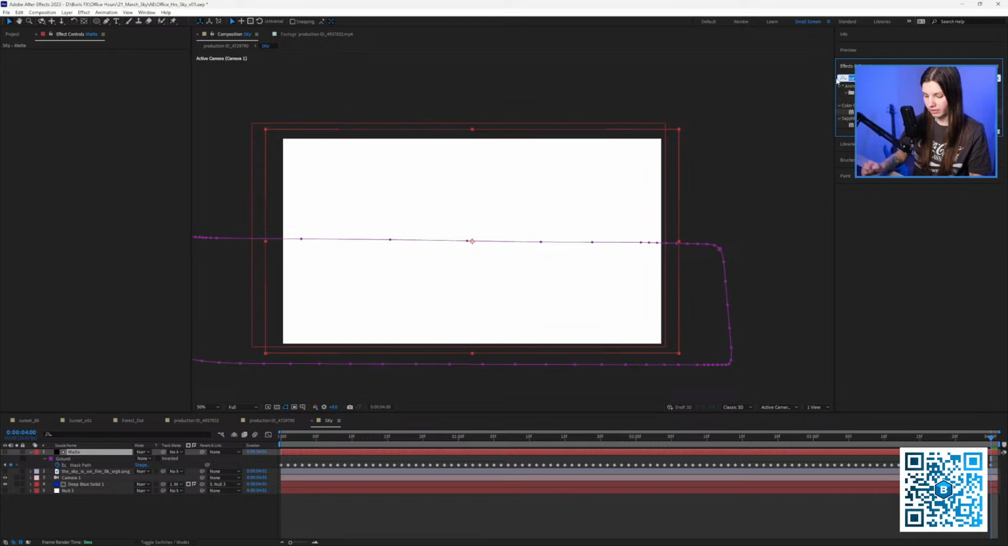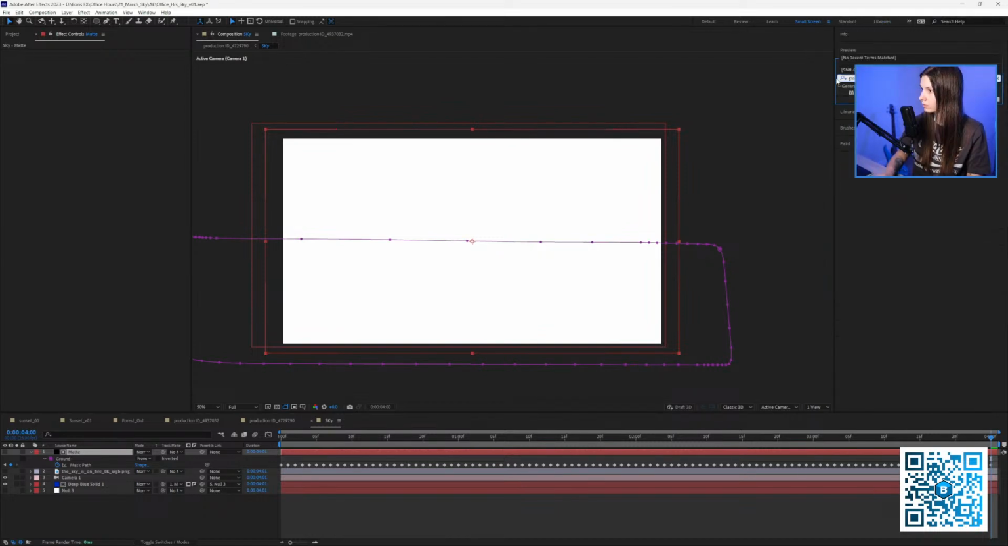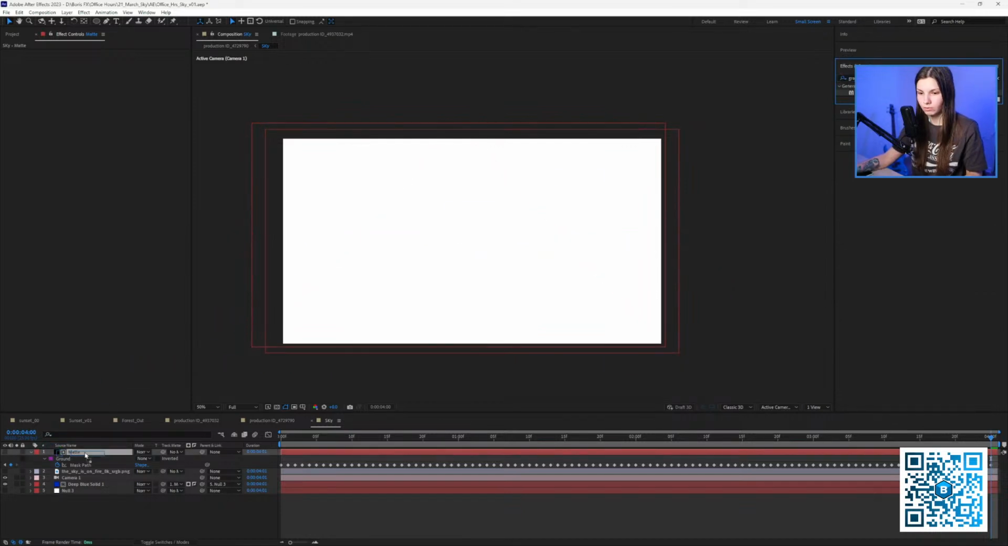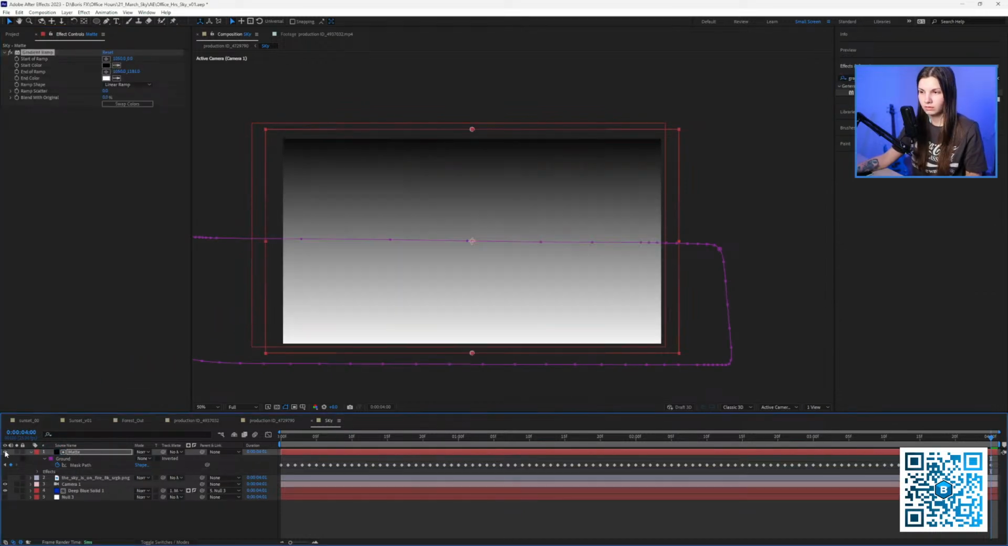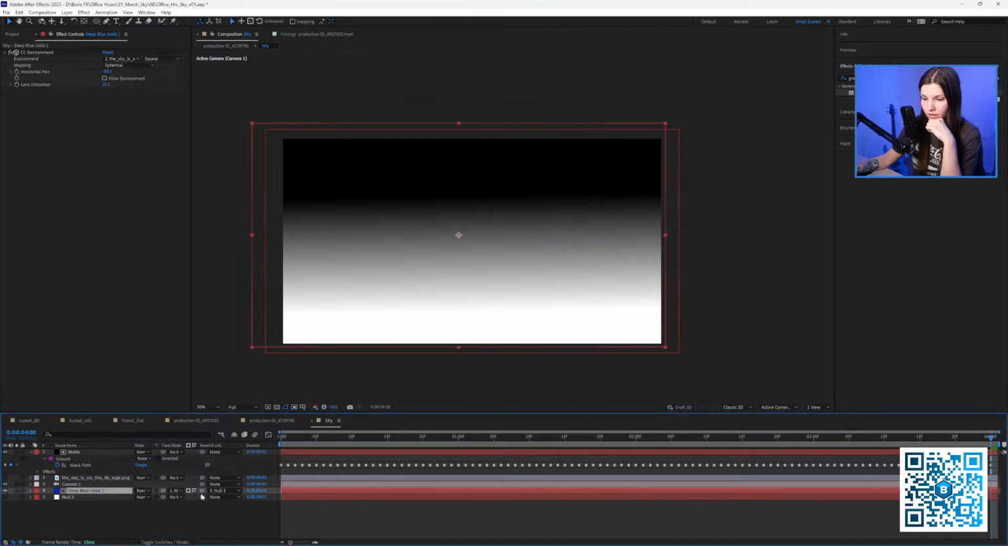And I would grab a gradient ramp effect. Apply that to our matte. And basically, everything that is black won't be visible and everything that is white will be visible. But we can make that inverted. This is super easy. So this button, matte is inverted, and I would turn it on and off.